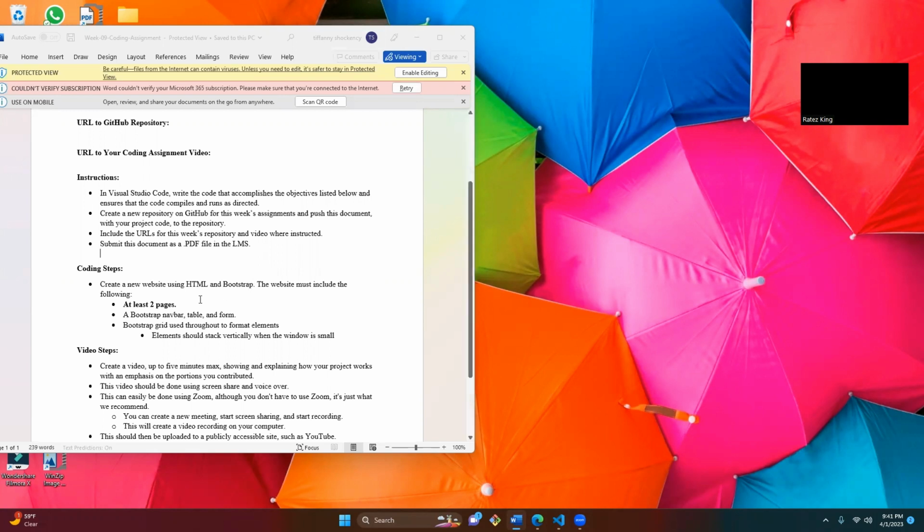I'm going to be jumping into week 9. My week 9 assignment is to create a new website using HTML and Bootstrap. The website must include 2 pages, a Bootstrap navbar, a table and a form, and the Bootstrap grid used throughout to format elements. The elements should stack vertically when the window is small. Okay, so this assignment was pretty straightforward.